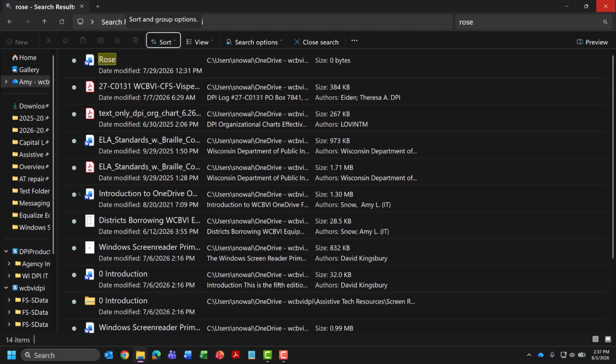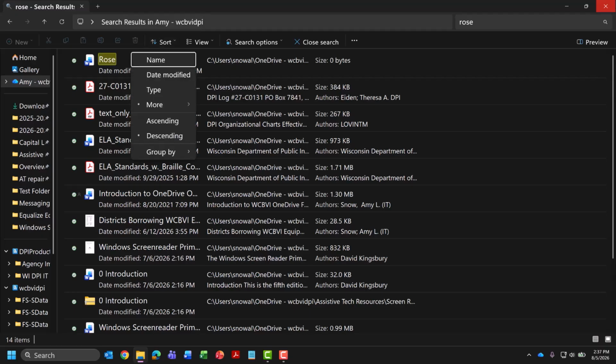I'm going to press enter, and we're going to look at the ways that we can sort these items. Enter name 1 of 7. To move through items, press up or down arrow. We could sort by name. I'm going to press down arrow. Date modified 2 of 7. Type 3 of 7. More submenu 4 of 7.